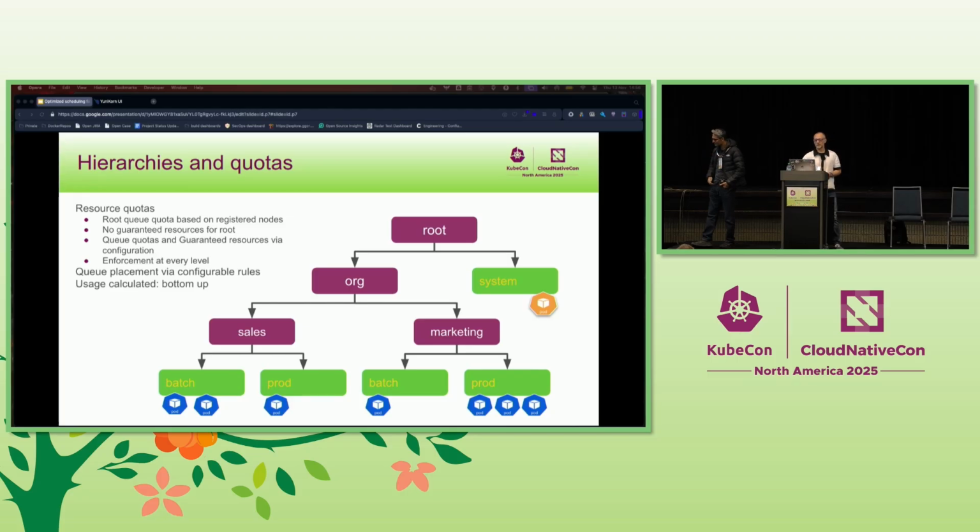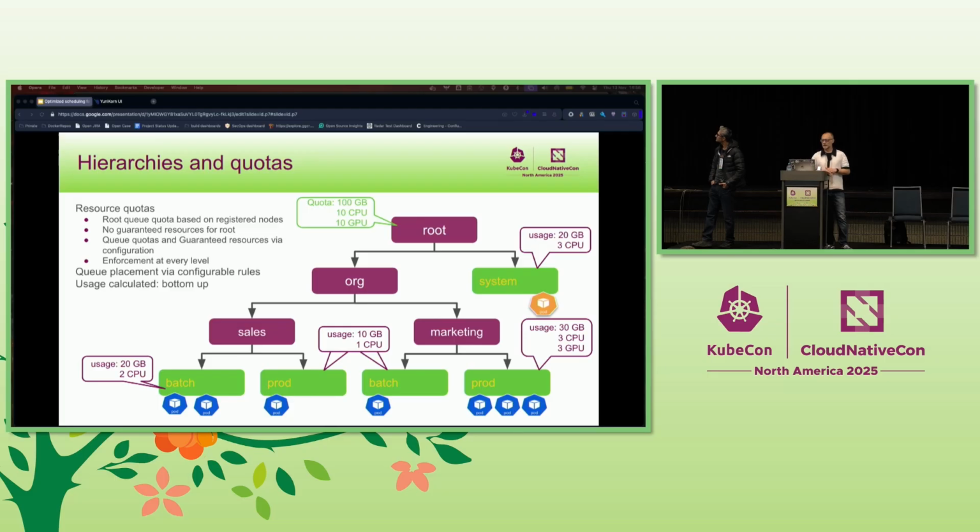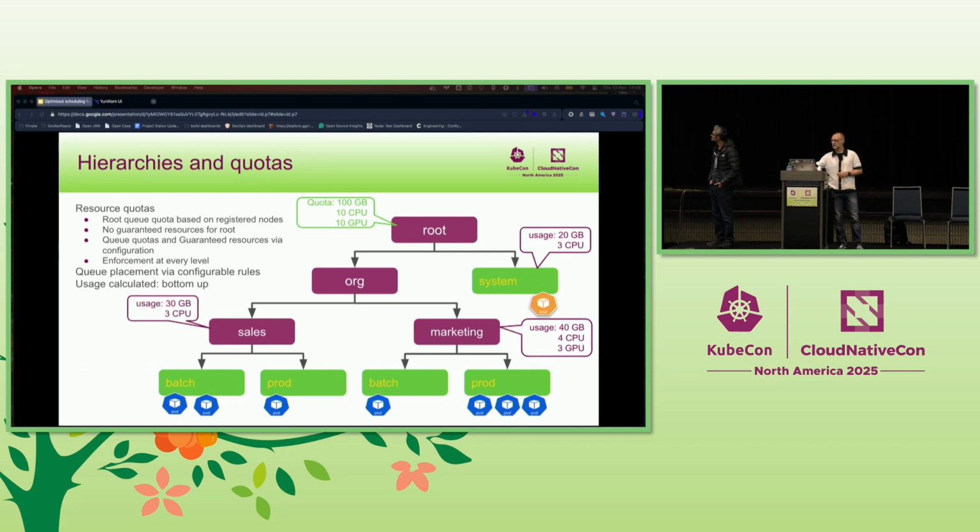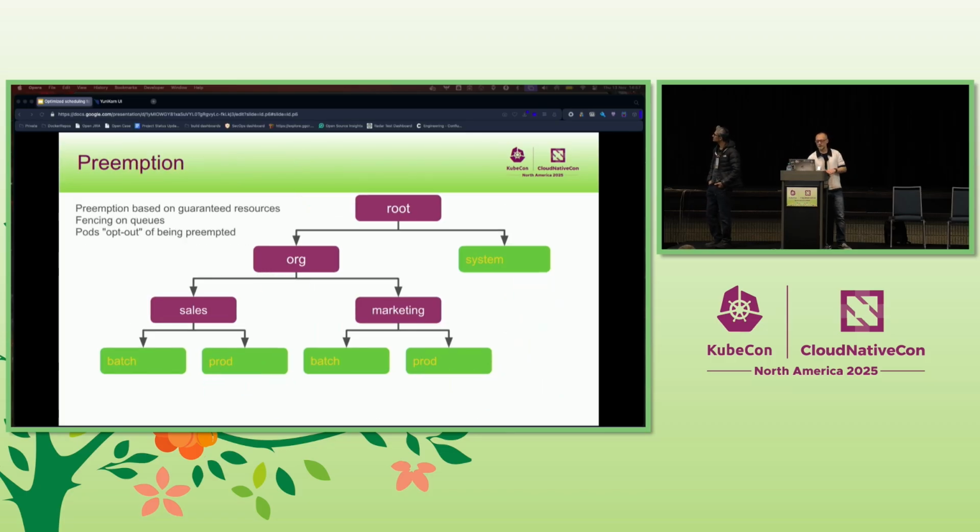So if we look at the setup that we've got here, on the root queue, we've got a quota that is the whole cluster, dynamically calculated based on the nodes that are registered. I have my usage, that is the pods that are running in the leaves on the end, and when I calculate all that information and push it up, I see the usage going for sales, for instance, is the sum of what runs in the batch and in the production below that. And then if I go one level further up, I get another level. The org is the combination of sales and marketing, and it goes all the way up to the root. And at every single level, if you set a quota, that gets enforced. We do quotas for not only the queues, but even for specific users running within the queues.